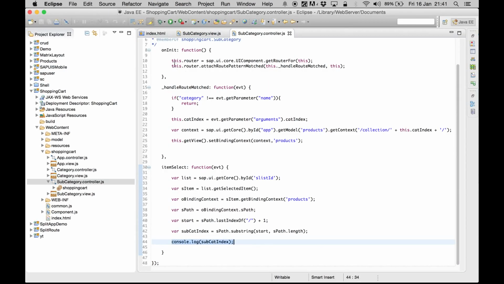So we have already instantiated our router. We can just copy that, paste it over here, .navTo. We will get into a pattern whose name would be products. We will create the pattern in a while, and now we are going to pass two parameters. One is the category index, which we already have over here, and we are going to pass the subcat index, which we got from here, right?